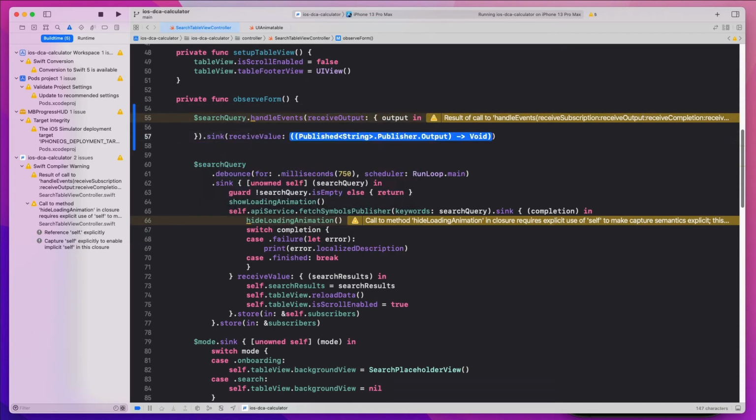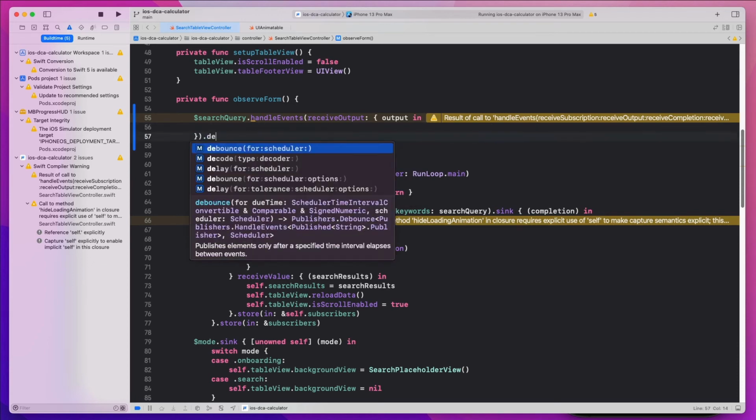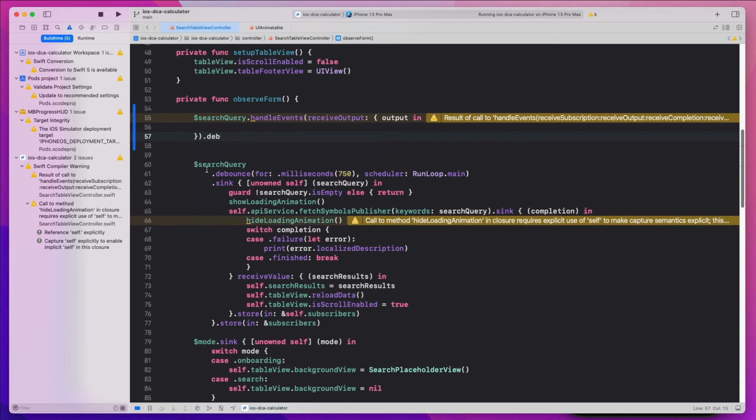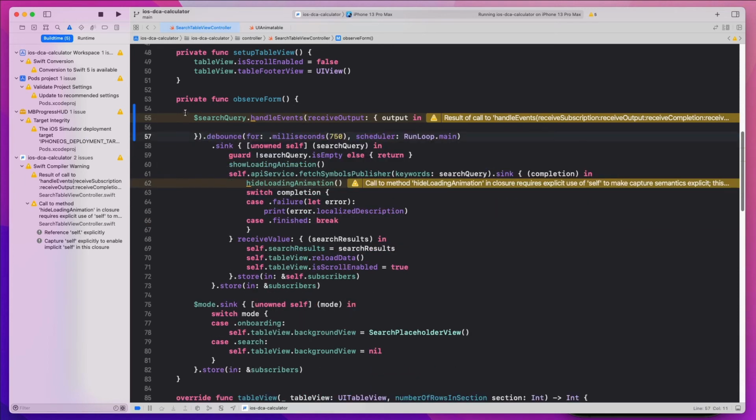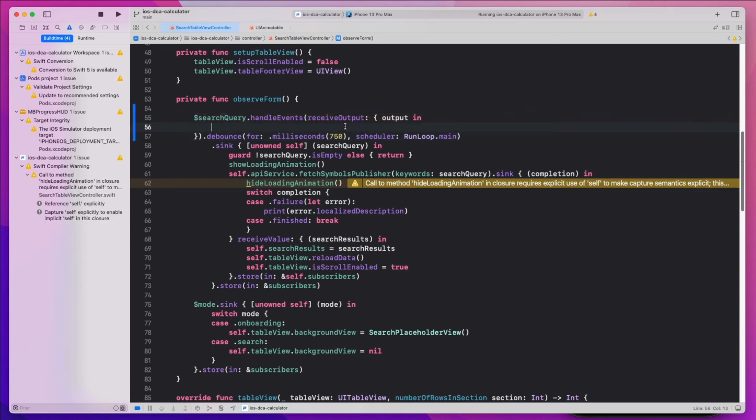So let me just remove this whole thing over here, and notice that I can actually chain this with a sink, right? So what we can do is I can also chain this with a debounce, right? So we can just cut this here so that we can connect them both together. All right, so what we want right now is that the show loading animation only happens after the debounce happens. So I want to just cut this and paste this over here, okay?